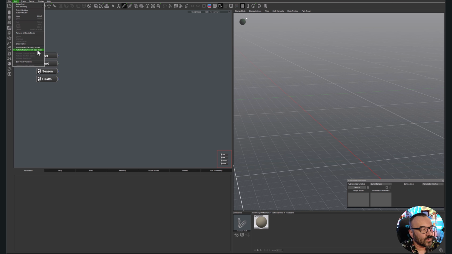You have convert data types. Leave this on. It's very useful because if you're going, for example, from vector to color, it will add a specific node to convert one type of data to another. So this is a very good one. And new plant variations, just resetting.